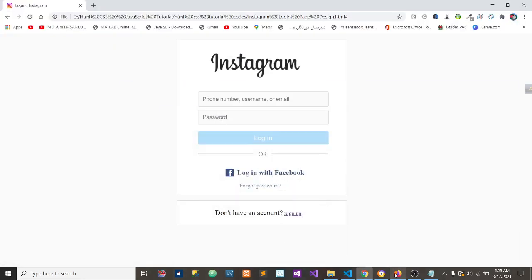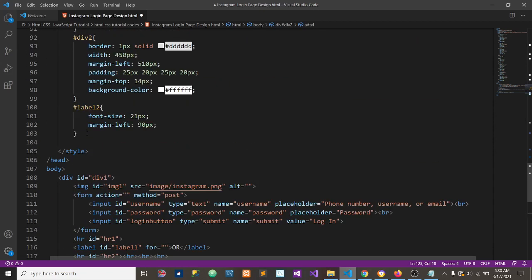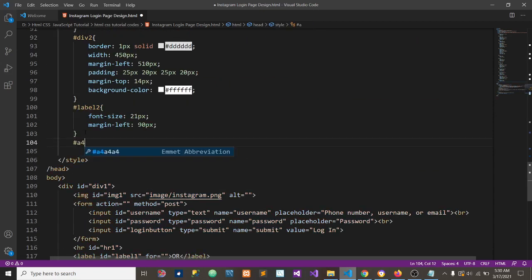So, do not have an account. All right, now it is done. So now we have to move on to design the sign up option. So we have written the sign up inside the A tag, and we have to give it a name, and it is A4 because we have already A3. So obviously we have to give the ID name very uniquely, because if you want to write unique code, that's why. So now we will write down the A4.